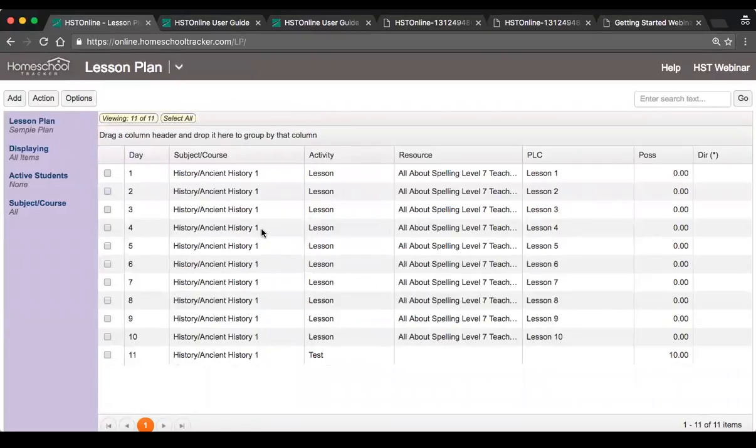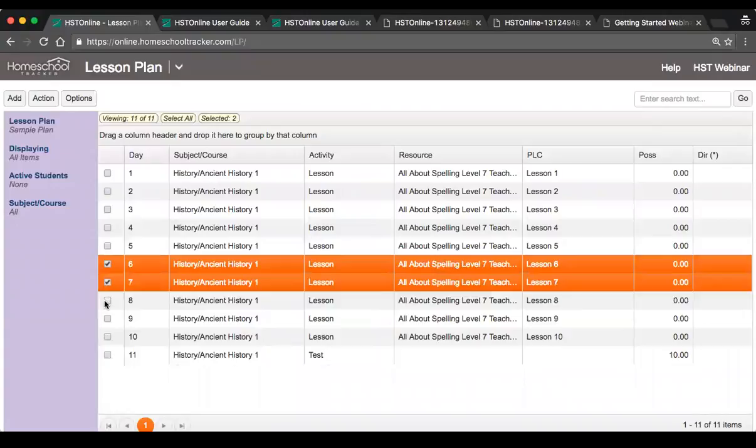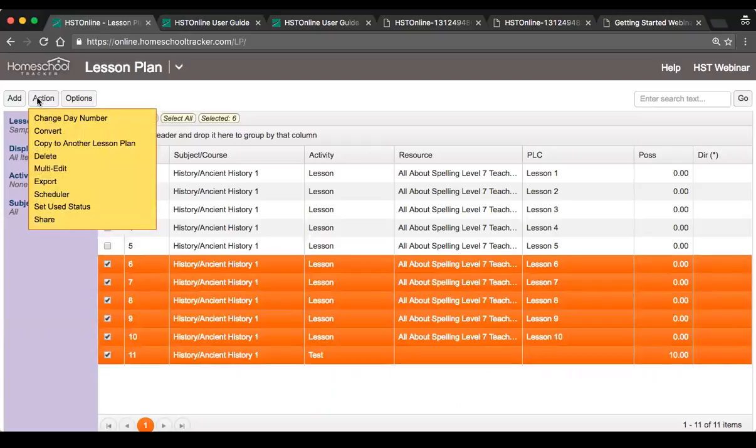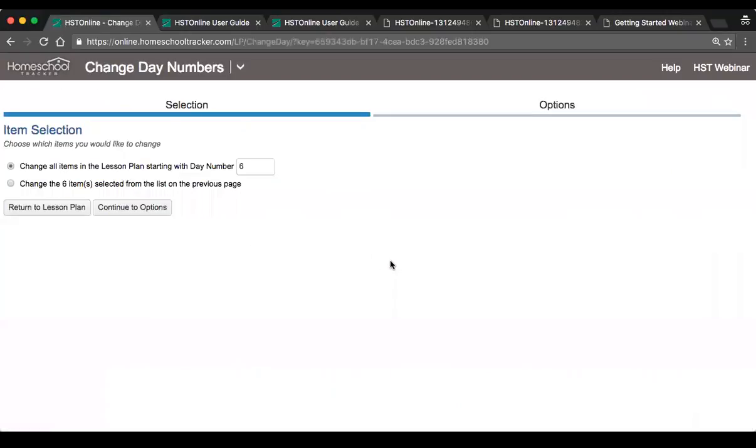So basically what Brooklyn's asking, let's say I've got this lesson plan here and there's 11 days worth of lessons in here. I wanted to insert something right in here. How would I do that? What I could do, there's a couple different ways, so it really just depends. I can renumber these, first of all. So let's say I want to insert 3 items in here. I could just start with day 6 through 11 and I can just choose action. And I can say change day number. And I can say change all items on the list starting with the day number 6. So I can say starting with day 6, let's change that.